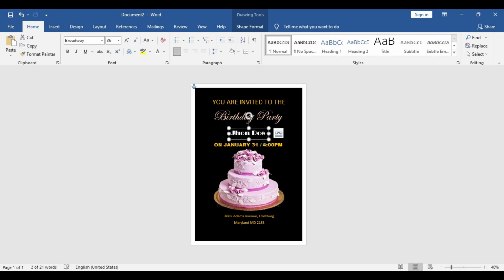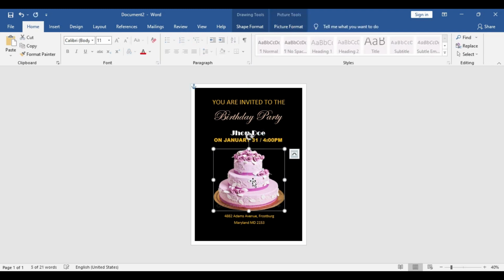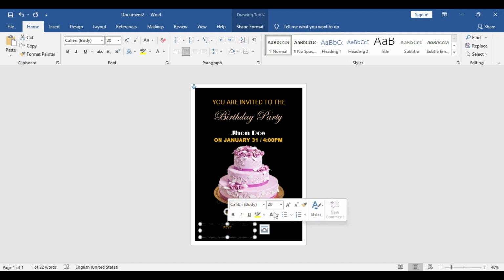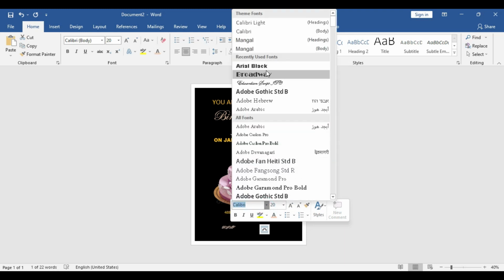Let's adjust the text boxes so that we can include more details in it. So we are going to just decrease the size a bit and kill the extra spaces, and we need another text box. Type RSVP James Alfred, and the contact details.